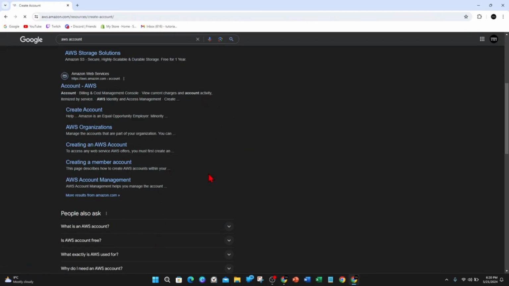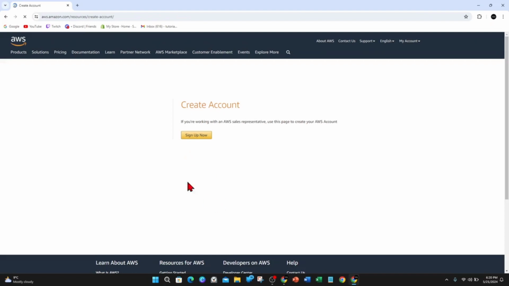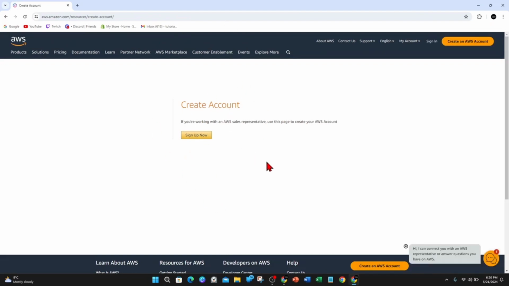And what this is going to do is take you to the official website of Amazon, and in particular your Amazon Web Services. So if you're working with an AWS sales representative, use this page to create your AWS account. So click on sign up now.